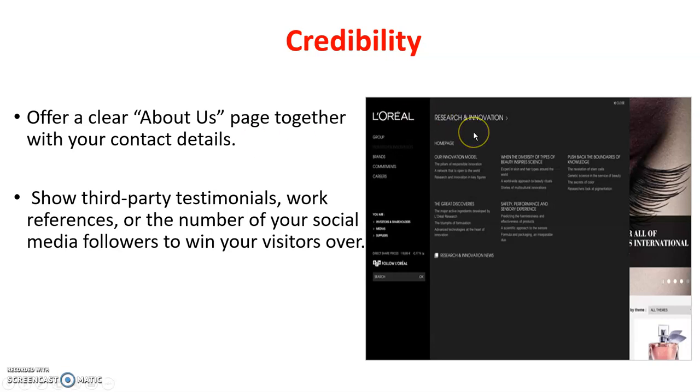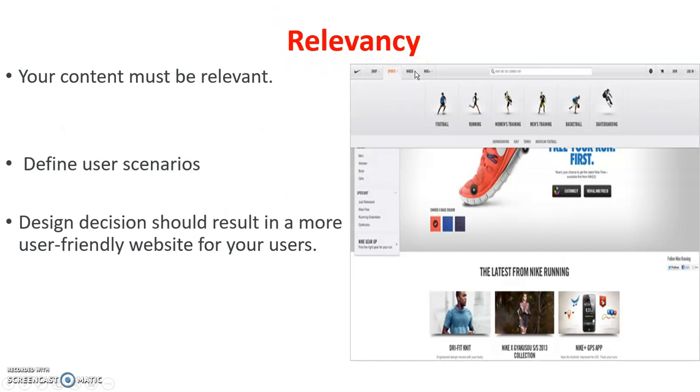And also maybe you can show third party testimonials and maybe photographs of celebrities, to convince people of your quality and popularity, of their products. So yeah, this is an important part of the web usability principles.